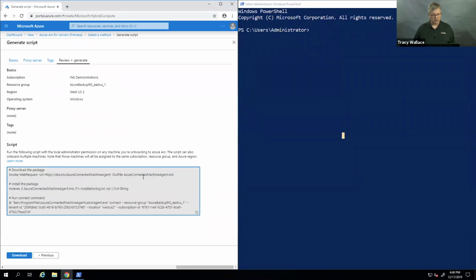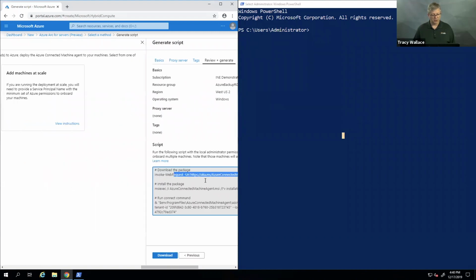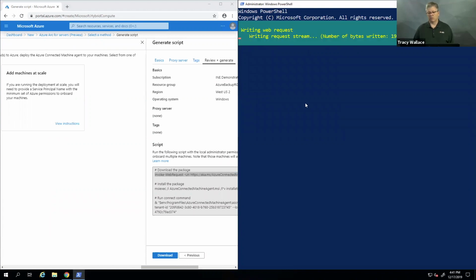And then I'm really just going to go through, again, one at a time and go through the setup process. So I'm going to take this, copy it and paste it. There we go. So that is downloading the setup. We are just about there.